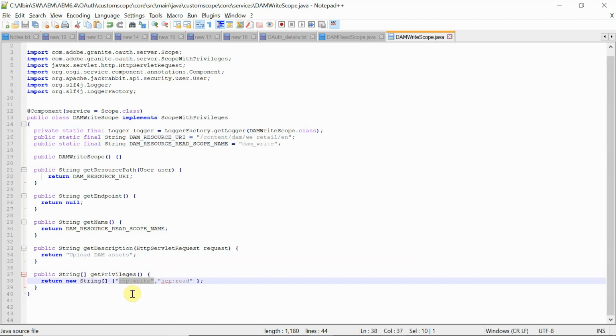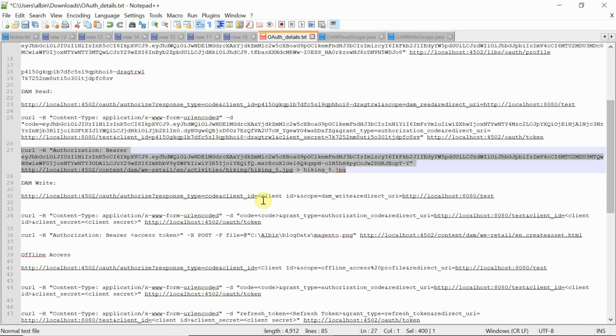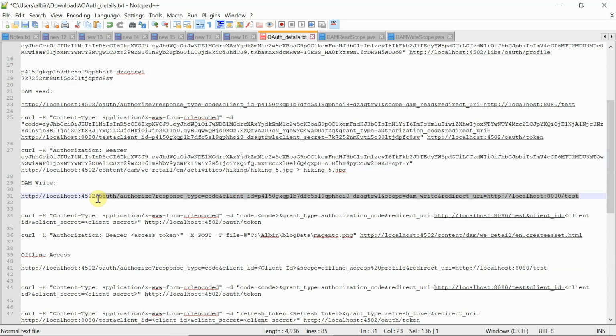Then deploy the code. I already deployed the code. So let's see now how to use this scope. Same URL here, now I need to replace this with the client ID. If you see the scope, it is DAM_write. Other than that, everything is the same.